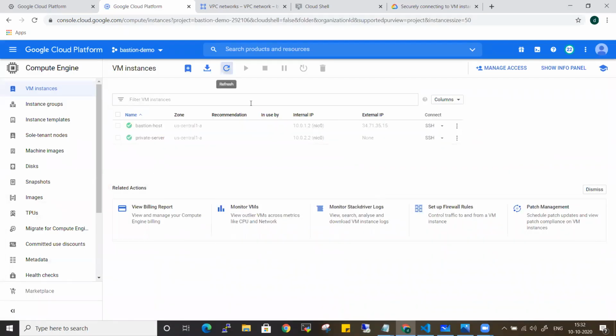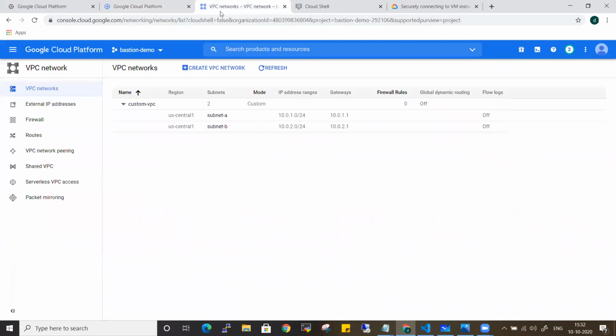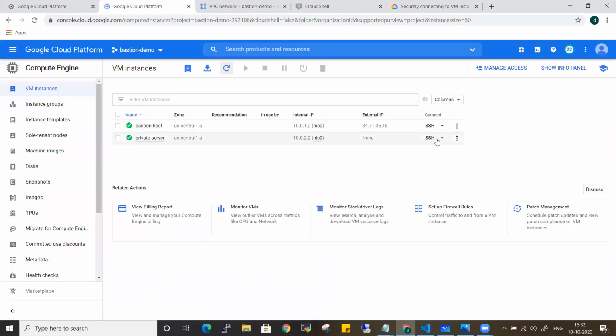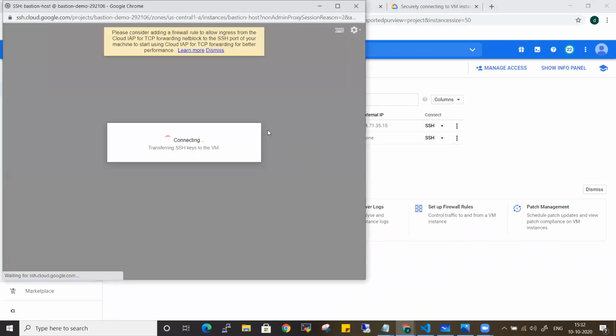Okay, so yes, these two are created, right? And if you see, the Bastion host has an external IP address, whereas the private server does not have any external IP, right? So now the next thing is I need to communicate to this server. So how can I do that? In order to do that, there are some firewall rules that we need to set up. By default, even if I click on the SSH button over here, I can't connect to this machine.